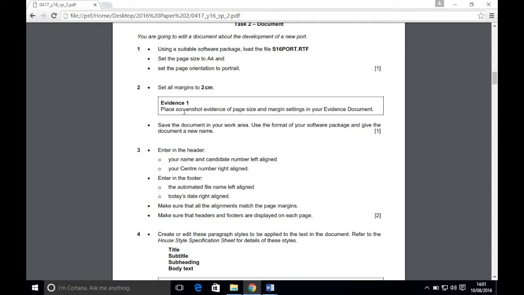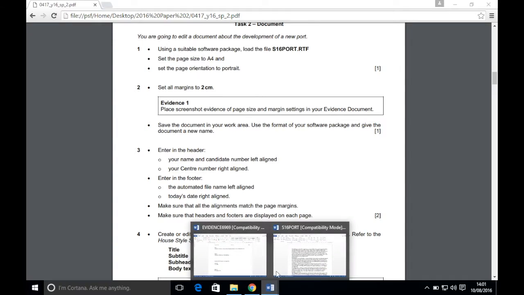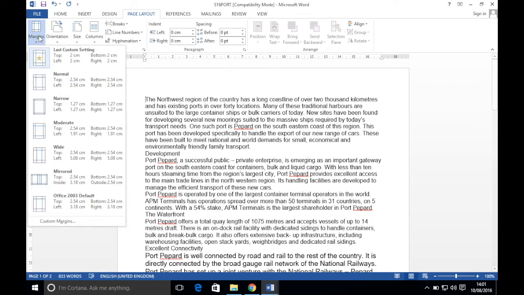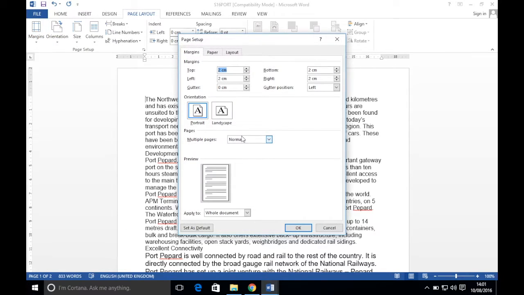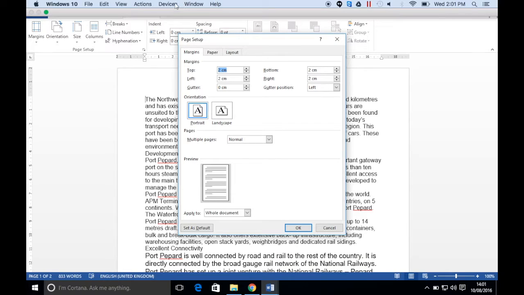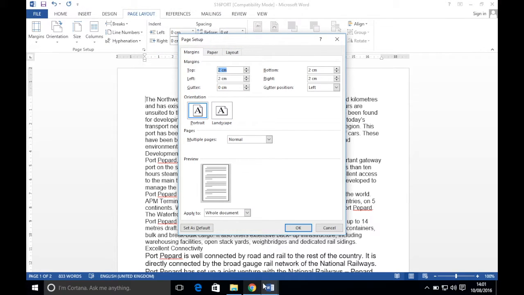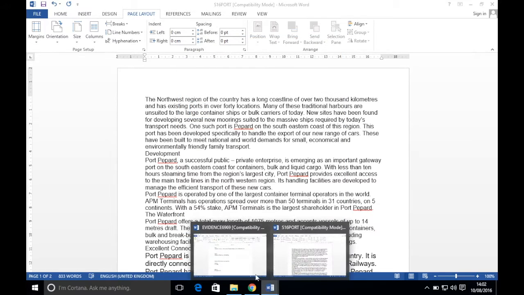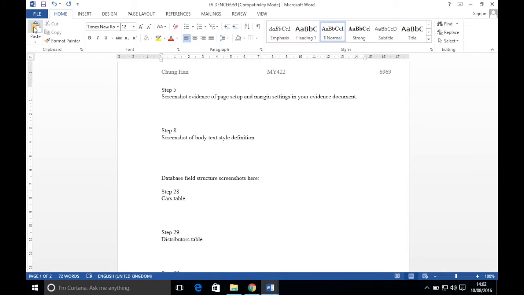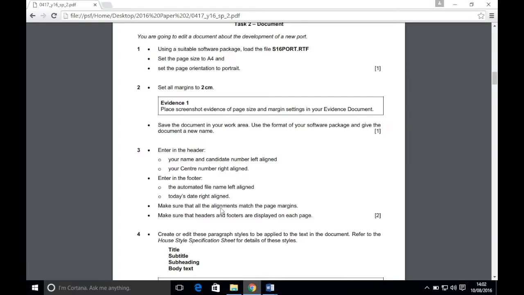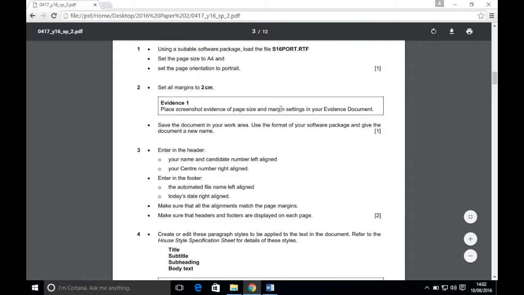Right. So place screenshot evidence of page size and margin settings in your evidence document. So there are a few ways to do this. Some of you may just click here. Sorry, margin, right? So custom margins. Take a screenshot of this, so print screen. I'm going to paste it here. So this is the margin, and then followed by page size.